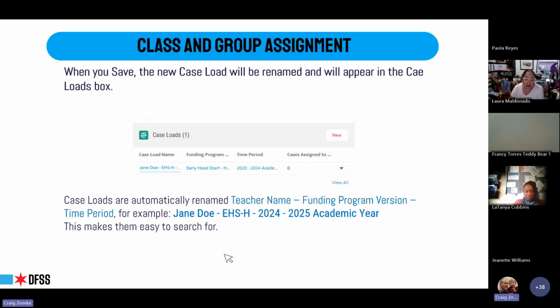And when you save, it'll ignore the name you put in there, which is why when I demonstrate it, I always just call it Bob or Frank, because it will not use that name. It will name it teacher name dash funding program version dash time period. So here it says Jane Doe, Early Head Start Home Base, 2024 to 2025 academic year. I like this feature a lot because it makes it possible to just look at the list and tell what it is. So many things in Salesforce just have an alphanumeric label like PA dash 12345. So I really like that it is naming it appropriately. I know the system can do this, though, so I wish it did this in more cases.